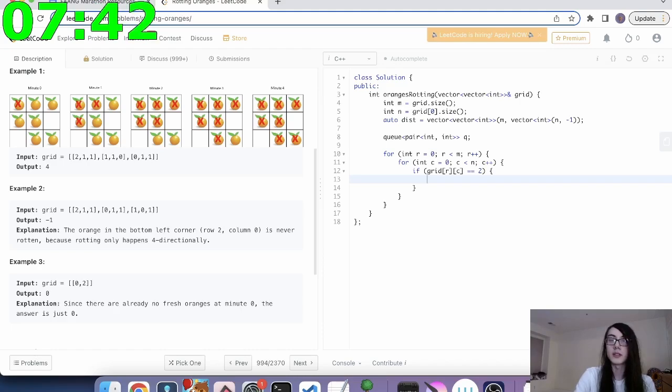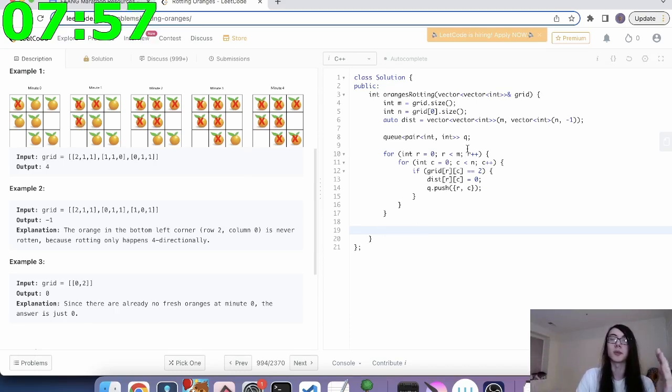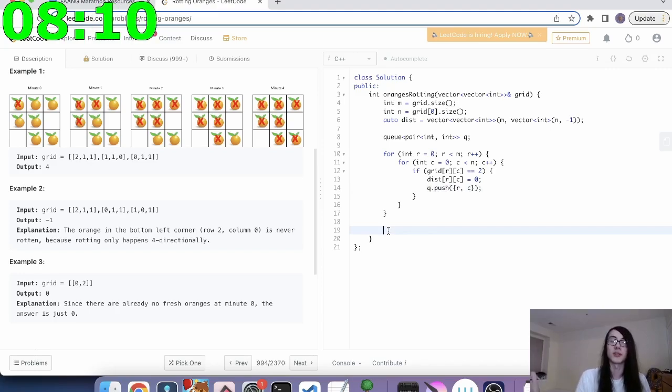What do we do? dist[r][c] is equal to 0, q.push that. Because again, we're doing BFS with every rotten orange as the source simultaneously. So we're doing BFS from multiple sources, but it behaves identically to normal BFS. We just push multiple things into the queue on the first turn. Multi-source BFS is not a mind-blowing trick. It's literally just putting multiple things into the queue when we start and then running BFS normally.